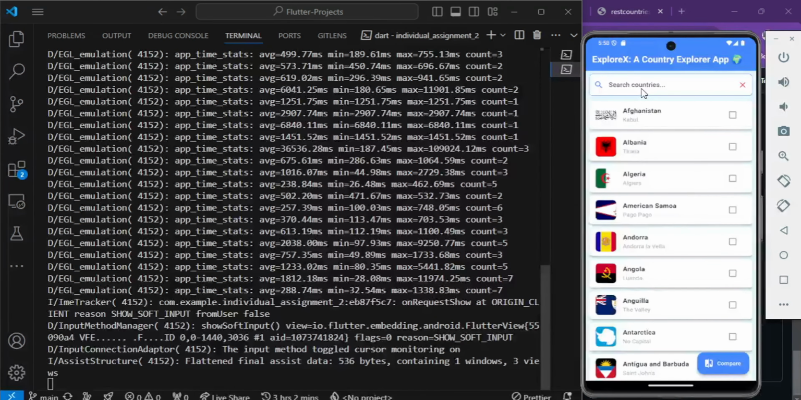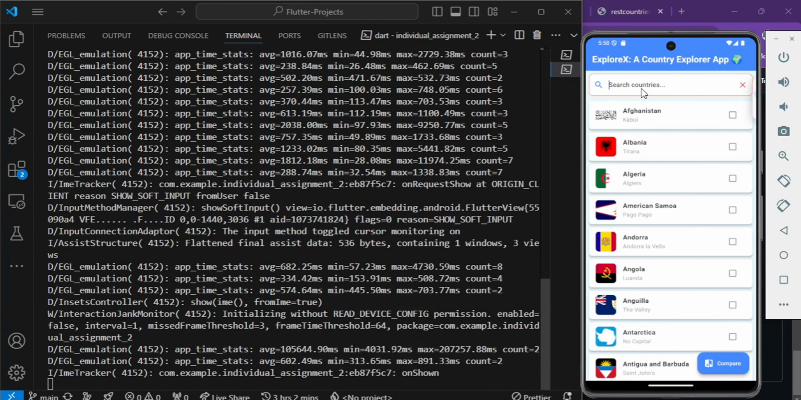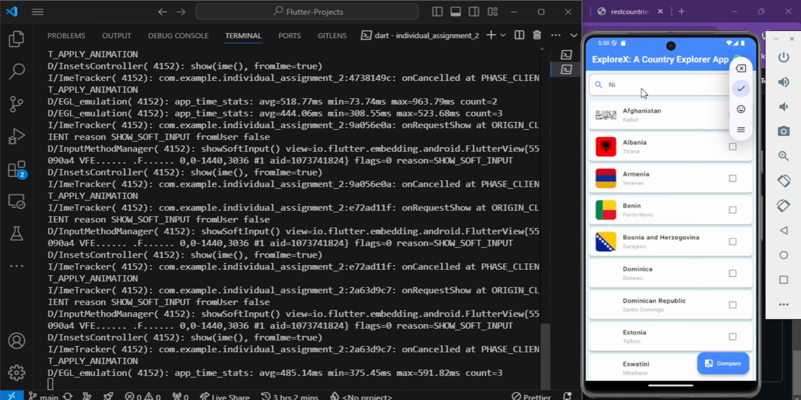Just before we go to compare any country, I want to show how the search bar is working. So right here, let's say I want to compare Nigeria and Rwanda together. I'm going to come here and type in Nigeria.